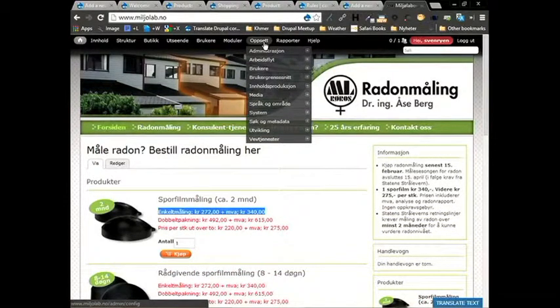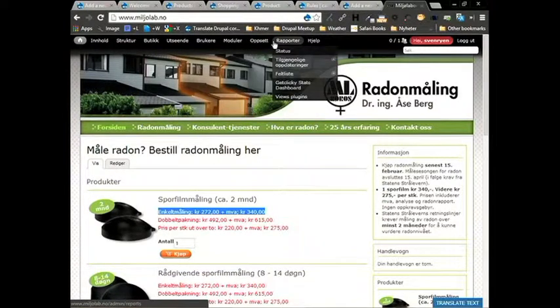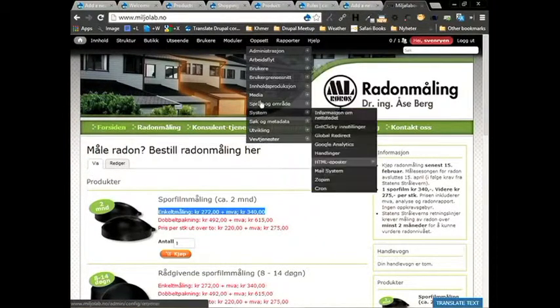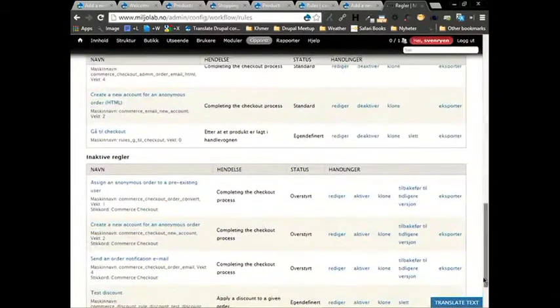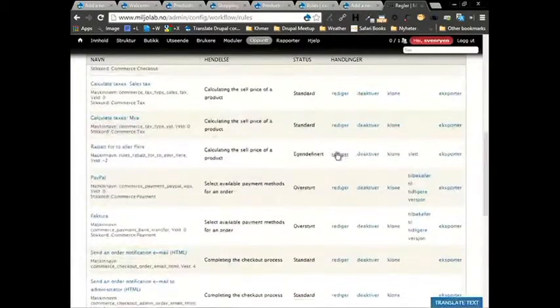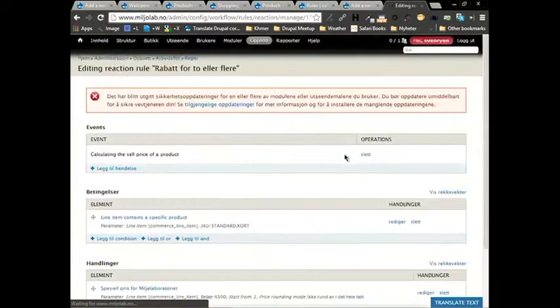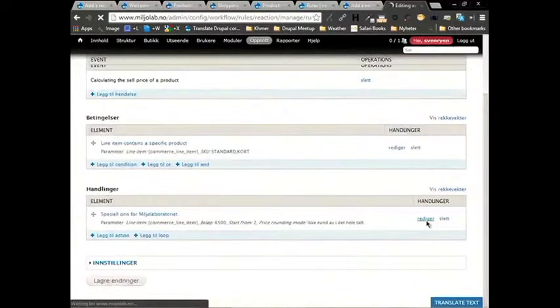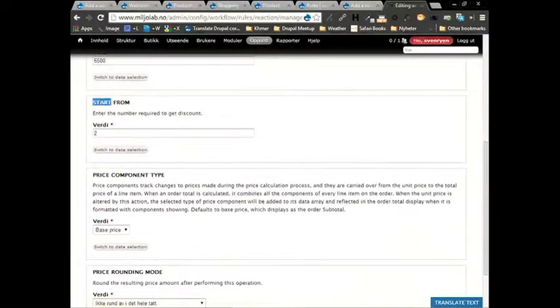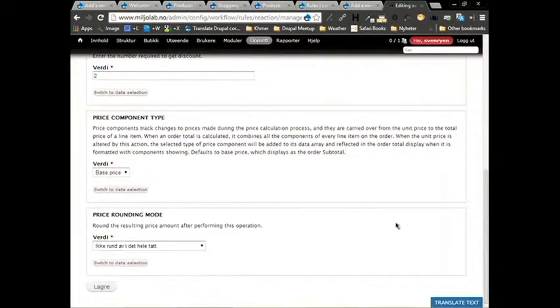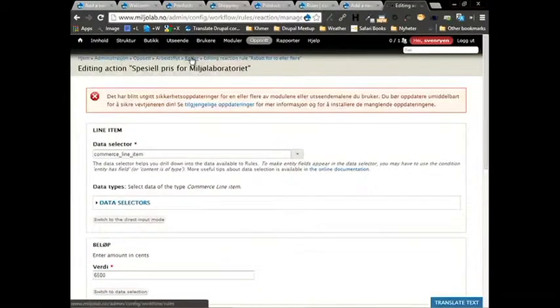Maybe there was some permission or something I forgot to change when I moved it over. So it's in Norwegian to make it a little bit more interesting. And here we go. We have the fields that we set up in the code. There's line item, there's the amount, which is also a label shown in Norwegian. It starts from the second, and I'm changing the base price, and I'm not doing any rounding. So that's something you can do in rules.